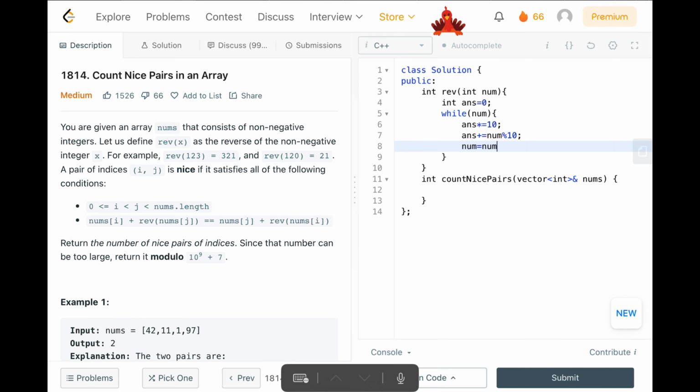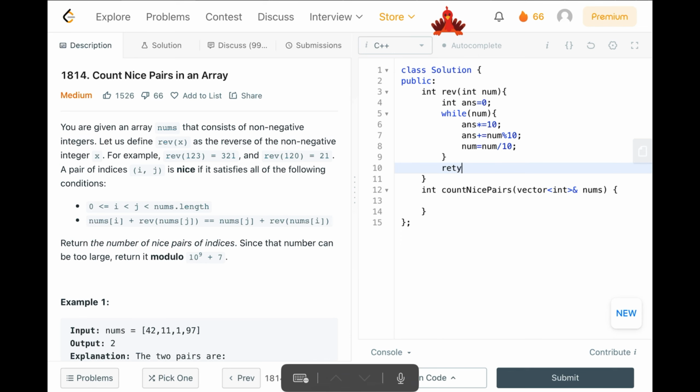Right? So in each step we are dividing the num, adding that last digit to the answer, and multiplying the answer by 10. So this is the reverse function, and we will return the answer. This is the simple reverse function. I hope it is clear. Now try to focus on this question.